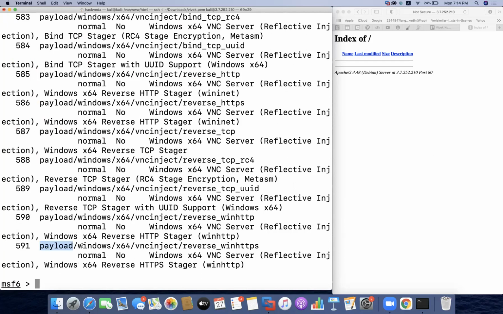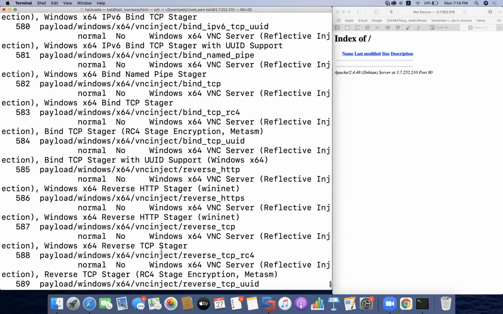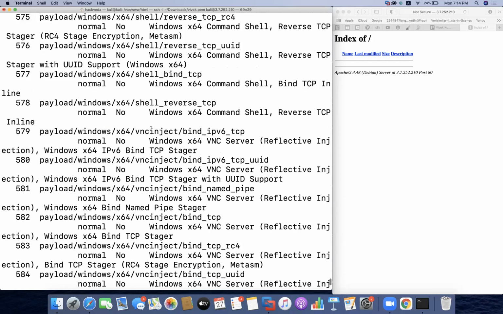Within the payload directory for Windows, for x64 machine, there are various payloads available, like there is a VNC inject WinHTTPS service available. Once you run it, a virtual network computing, VNC, based connection will be given to you, where you can control the remote machine. And there are so many Windows payloads available. The one we will be using currently will be a reverse shell TCP.